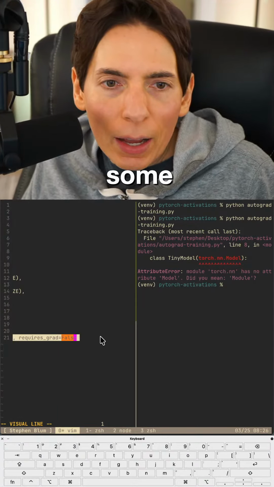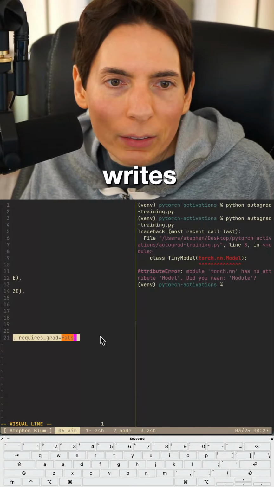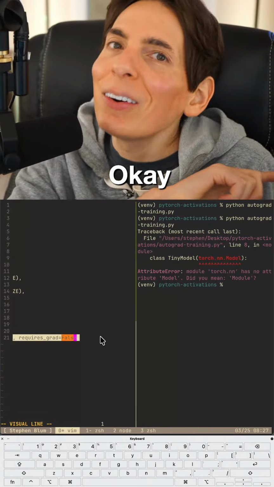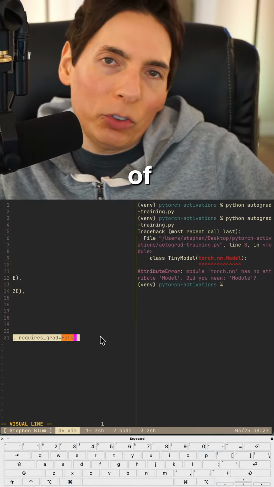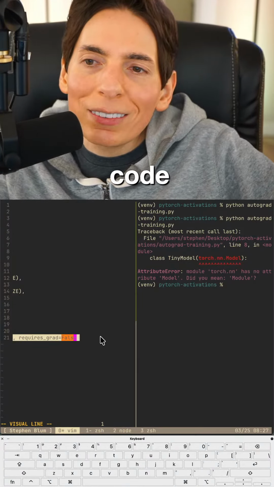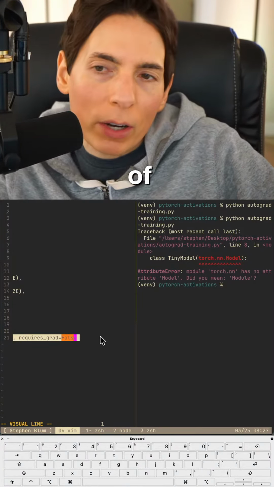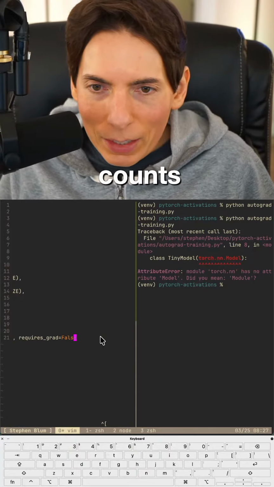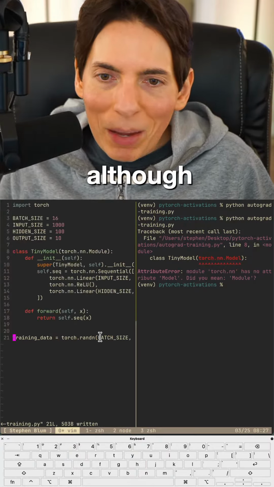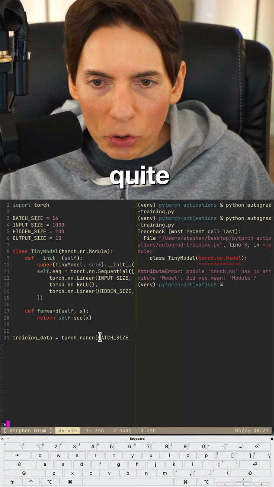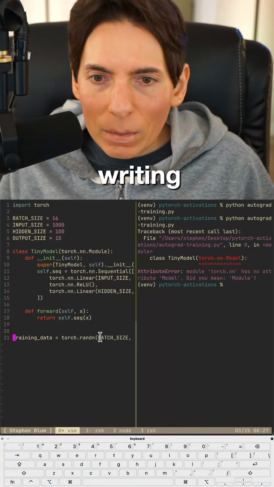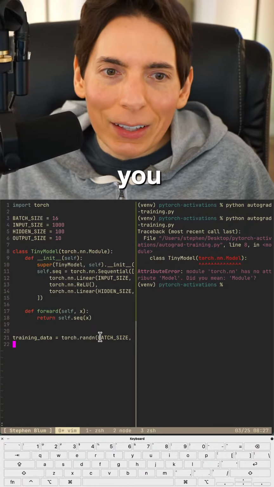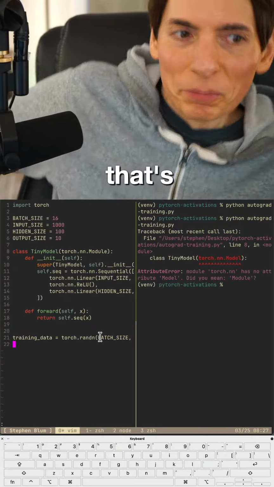You do use some AI. You just write it horribly. Luckily, Neva spotted it. Okay, so, well, that kind of counts. If you use AI to write code, you're essentially generating code. That is your intent. That counts a bit. Although, it makes it difficult to debug if you're not quite sure what the AI is writing. Although, you can ask the AI to debug with you. Luckily, Neva spotted it. That's great.